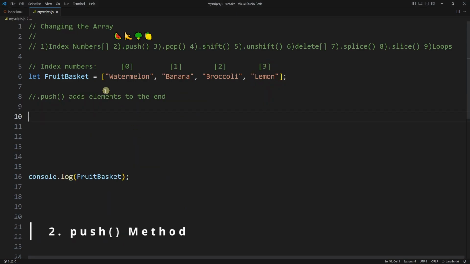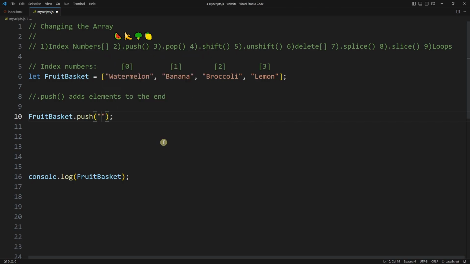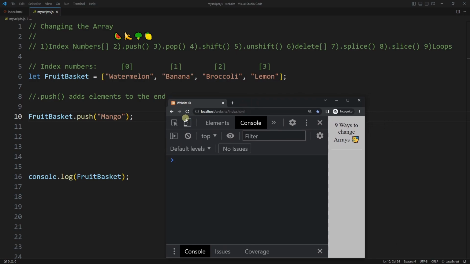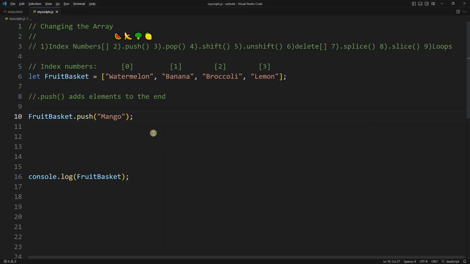The next way to modify our array is by using the push method. And push adds an element to the end of our array. So we write the name of our array, dot push, parentheses. And inside the parentheses we can define what we want to push into our array. So let's say mango. And now if we refresh, you can see that we get watermelon, banana, broccoli, lemon and mango. So we pushed the mango into our array. We can also use the push method multiple times.